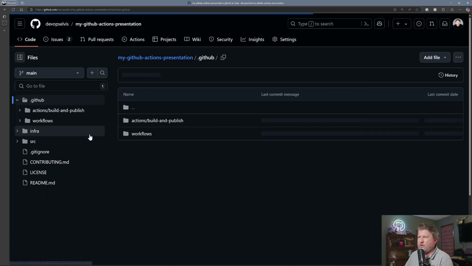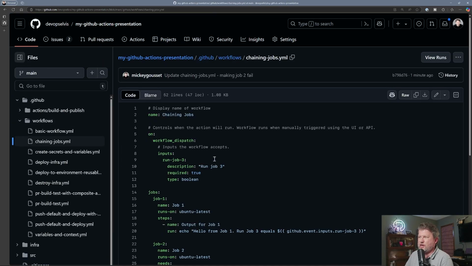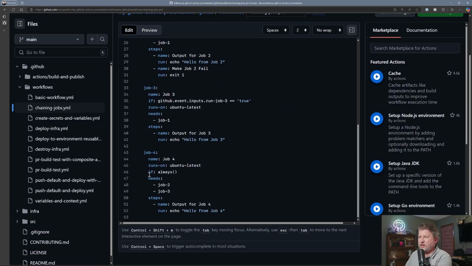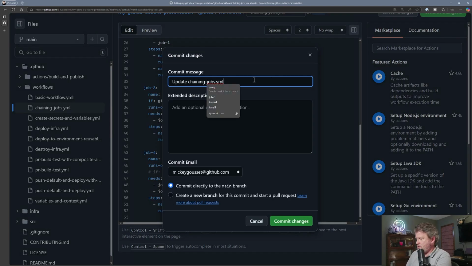So we'll go back to code. We'll go to GitHub. We'll go to workflows. We'll go to chaining jobs. And we're going to go down to job 4, and we're going to comment out the if always. So when we did this before and job 2 was passing, then job 4 just skipped. Comment out always on job 4. Commit that change.